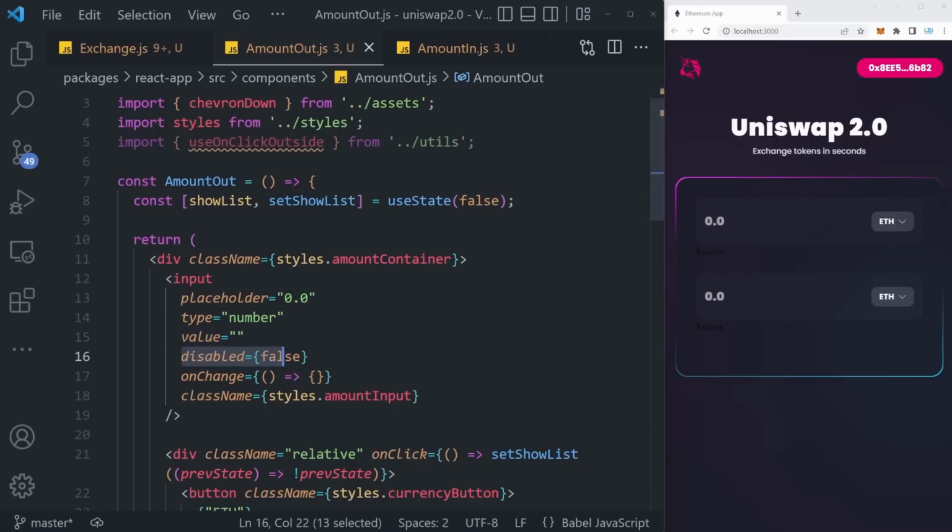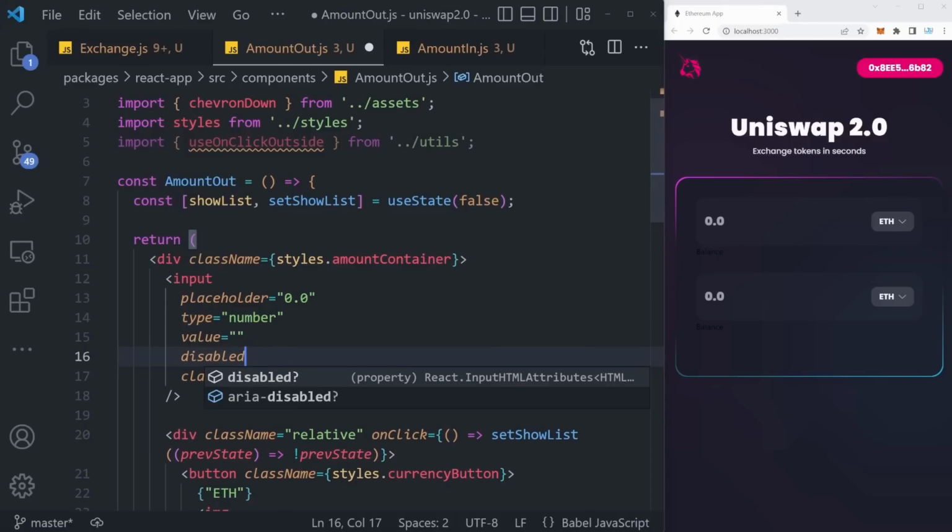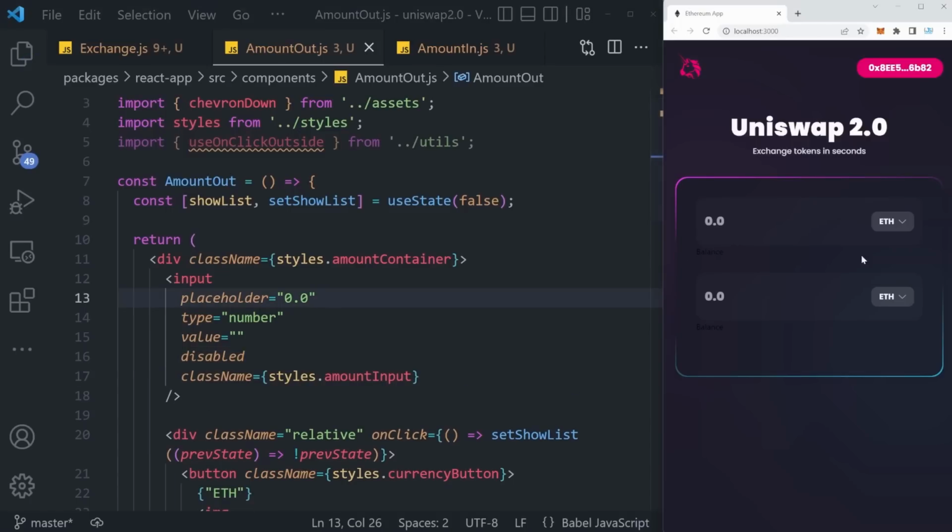Then disabled is going to be always true. So we can simply leave it like this, because you won't be able to type into the output input. And then also the class name can be the same. The onChange we won't really need, as it is a static input. And that's going to be it for now. Of course, we're going to pass in the real values soon enough.